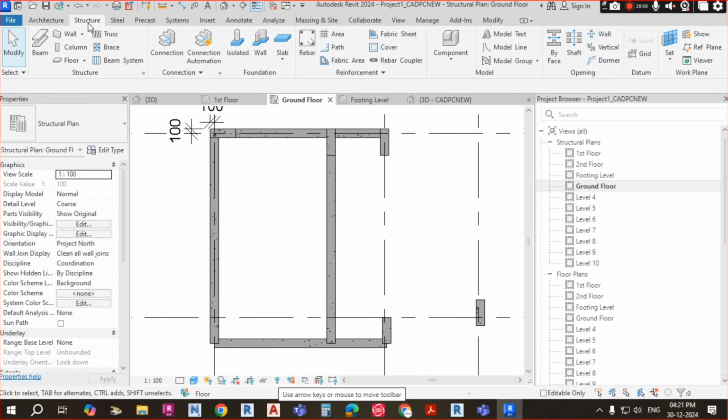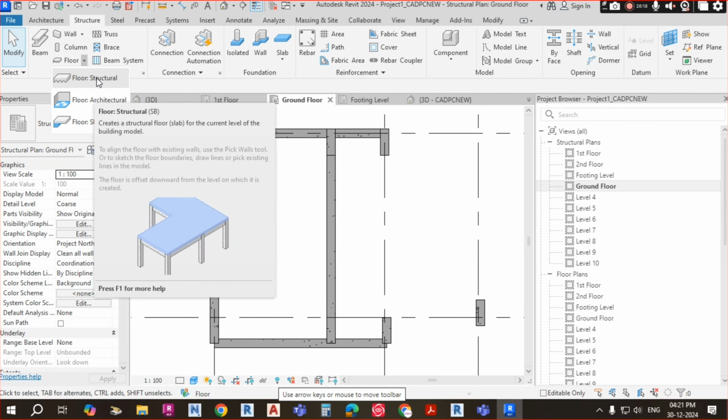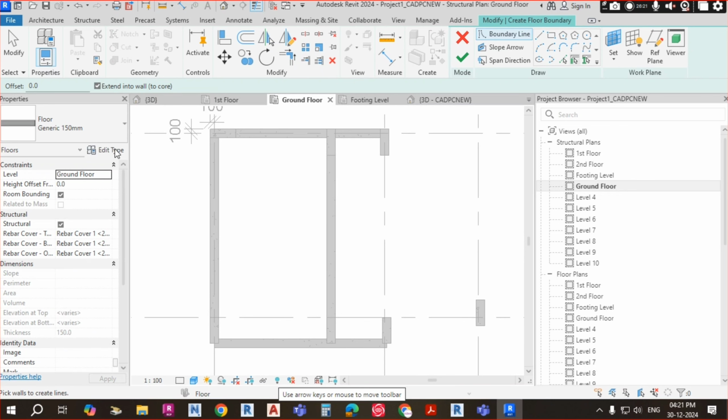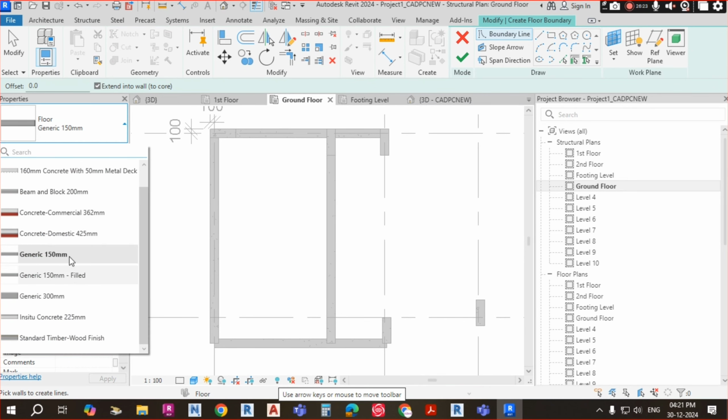So now you have to go to structure, and here there is one option, floor. You have to go to floor structure, not architecture. Just click the floor structure, and there will be multiple floors here. You can see this is the metal duct floor. Have you seen this one? Yes, this is the beam and block floor, and these are all the generic floors. And if you go here, you can see there are multiple floors.